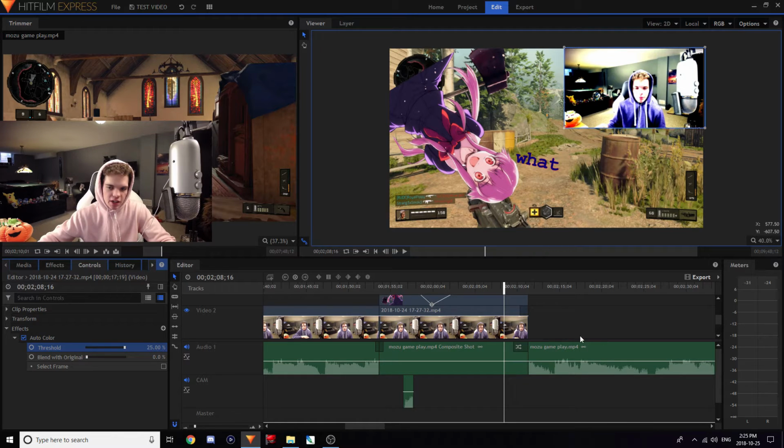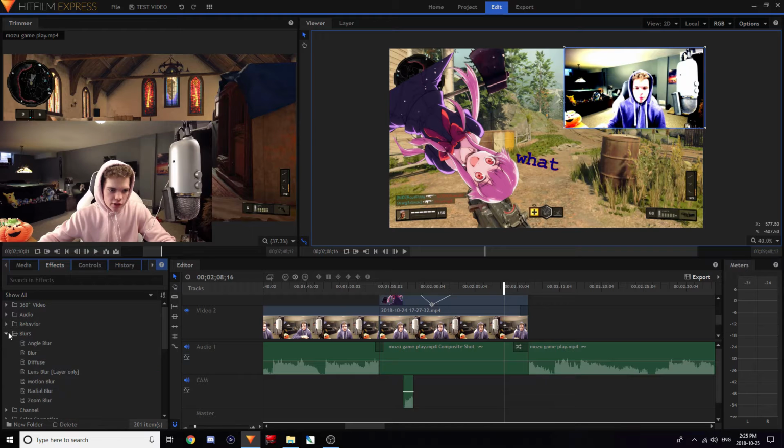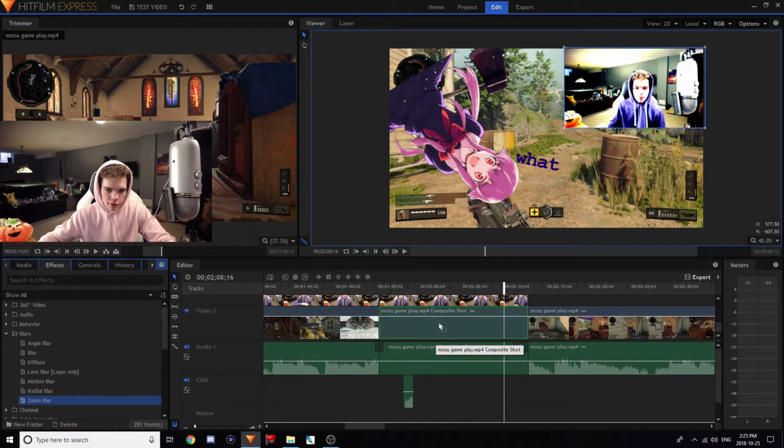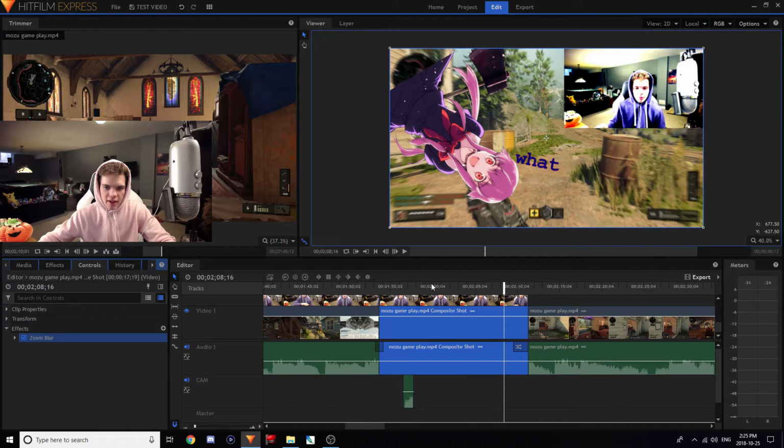And now you can see my face cam looks really distorted and weird, but I'll keep it like that just for the sake of the video. And there's literally tons of stuff. There's tons of like zoom blur. I would put that on the gameplay, for example, and all these things are visual blurs, but now the gameplay is blurry.